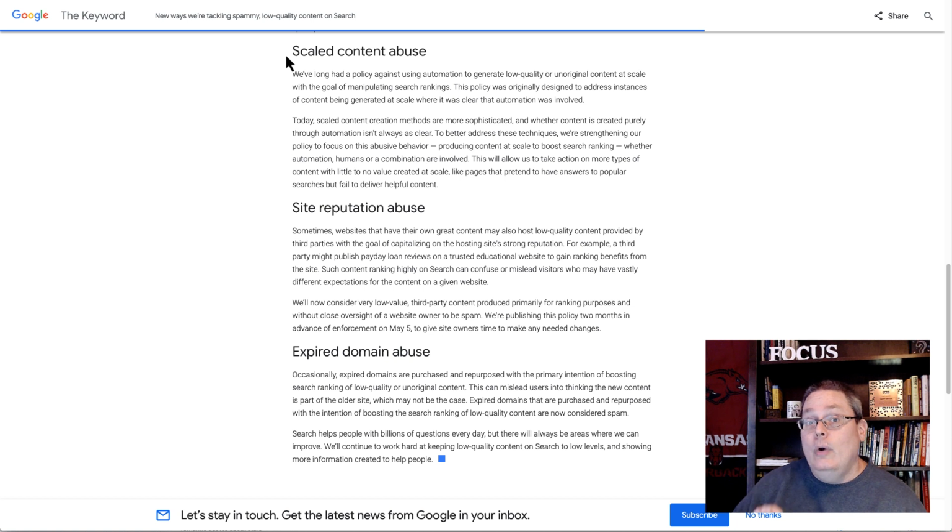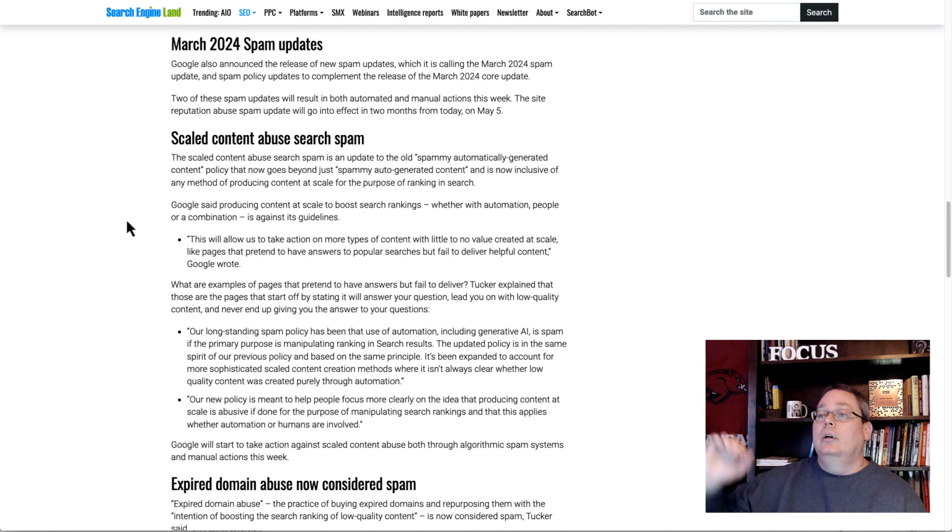And you, as an affiliate marketer trying to create a blog, whether you're using AI or not is irrelevant. You need to understand what scaled content abuse is, site reputation abuse is, and expired domain abuse. Now, there is a cool article from Search Engine Land that breaks this down in a little more detail, in detail that you could actually understand.